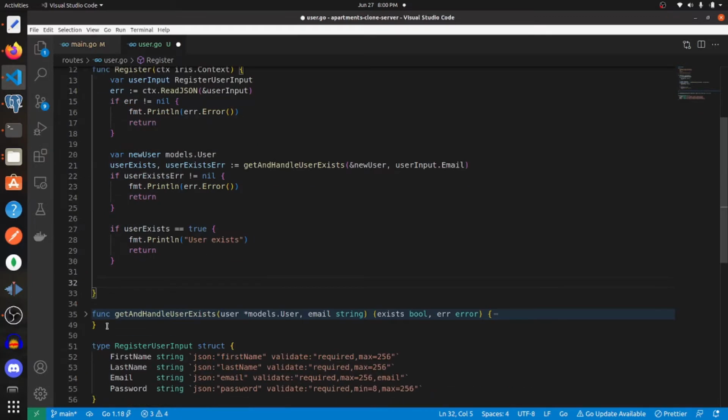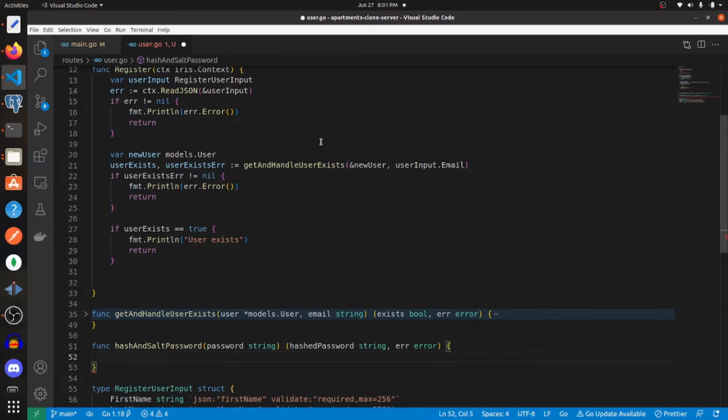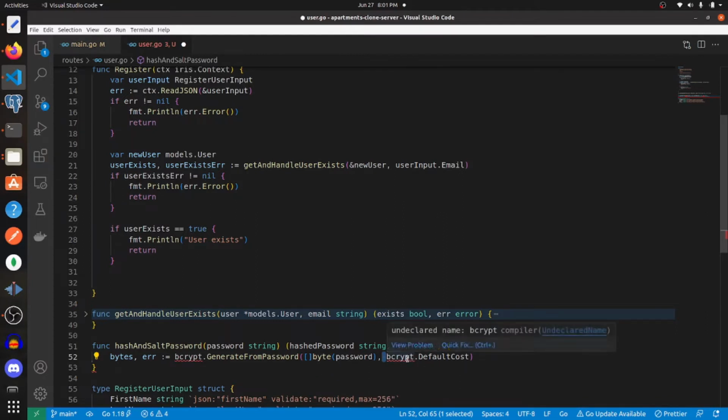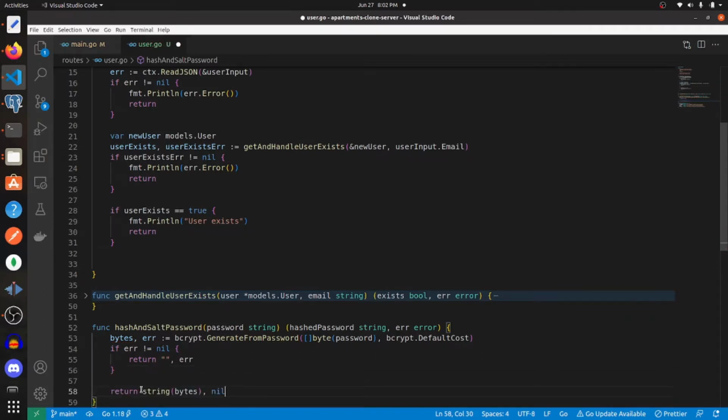So let's create a new function down below, and we're going to call it hashAndSaltPassword. It's going to take in a password, which is a string, and return both a hashPassword and an error here. And we're going to create two new variables here, bytes and error, and it's going to be equal to bcrypt.GenerateFromPassword. We're going to pass in our password and switch that to a byte type or byte type array. And then for the second argument here, we will say bcrypt.DefaultCost, which will be 10. And let's add the import of bcrypt. Now if error is not equal to nil, we'd like to return an empty string and the error. Otherwise, return a string of the bytes and nil.